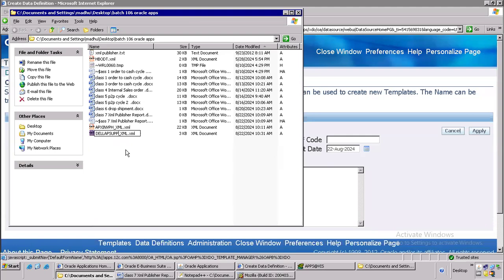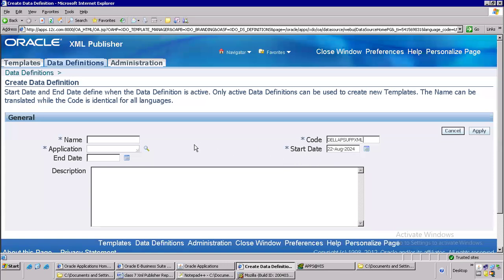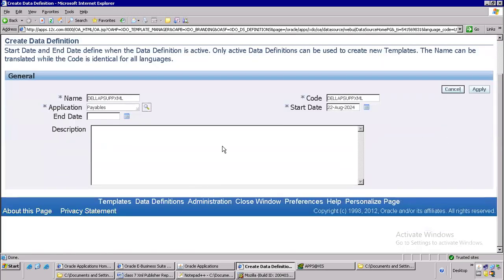Instead of underscore, I'm just removing. Okay. Remove the underscores. Take this name of the file. Now keep it here, code, then name, both must be same. And it is under which module? Suppliers. That's it. After apply, then only it will show here to upload a file.